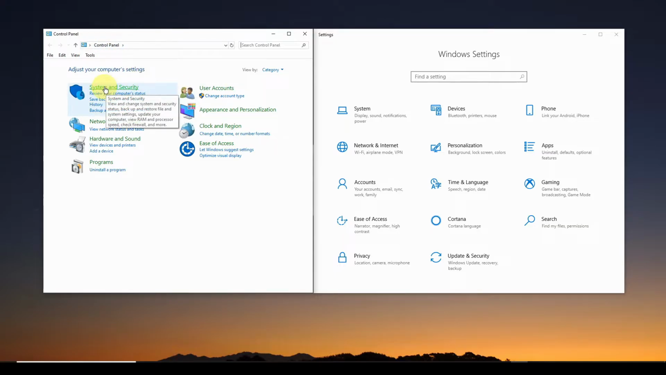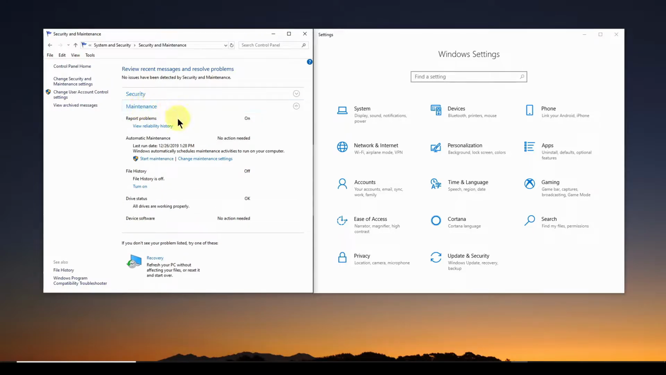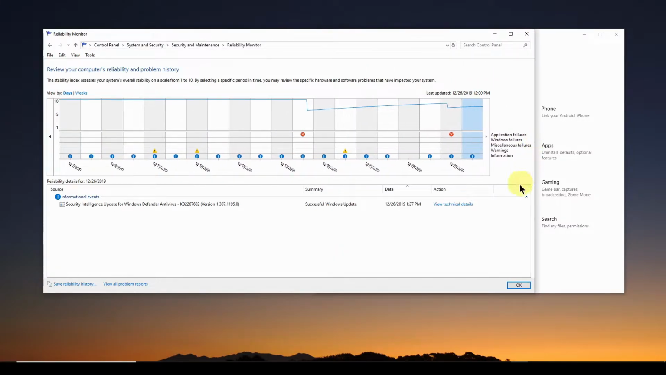The very first thing, System and Security, review your computer's status. And if you click on that, then you get a Security and Maintenance window, and you go to Maintenance, click on that drop down, View Reliability History. And if you click on that, you will get this extremely useful summary. It's a daily summary of what happened on your computer.